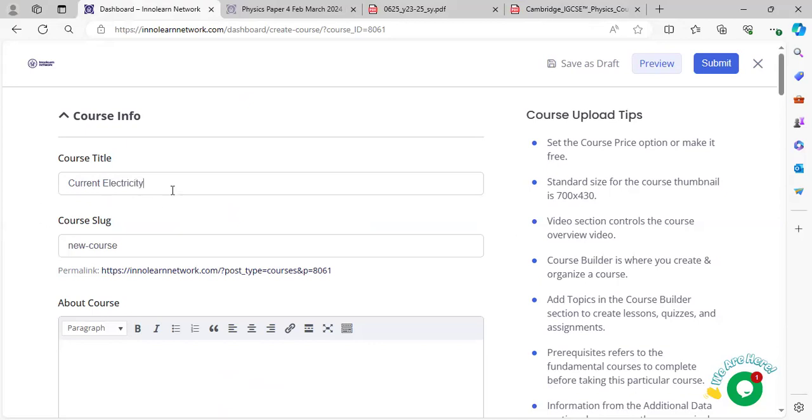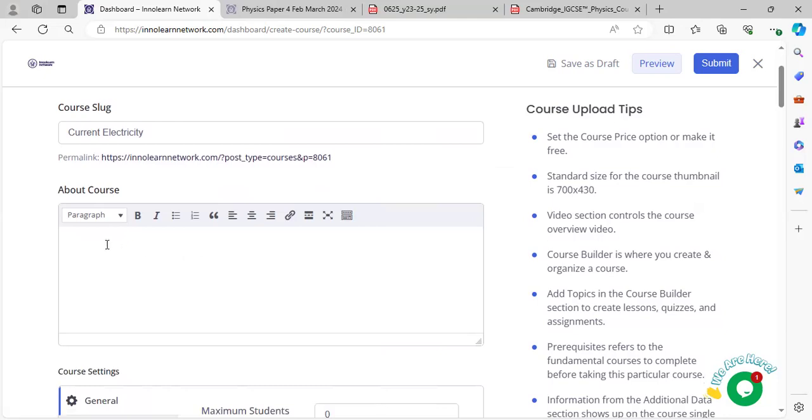Current electricity. Then the course slug is just this part here, the part that is going to show in the link. After InnoLearn.com, it is going to go slash this course slug here. So you need to make it as short as possible whenever you can.